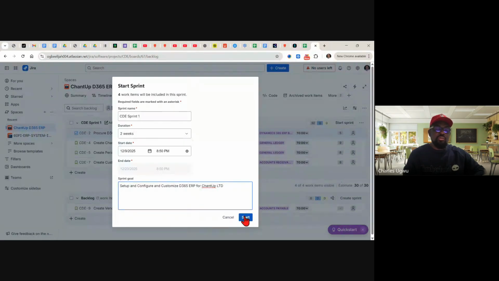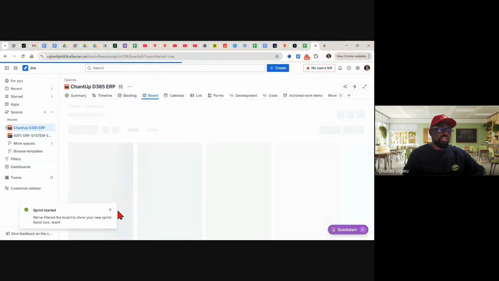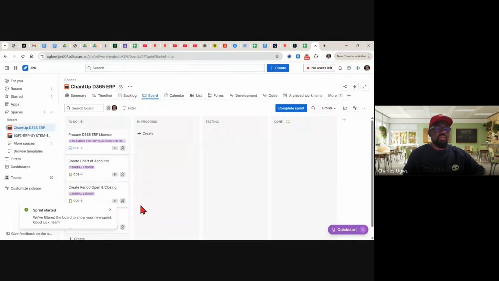And I will click start, and the sprint will start. You say the sprint has started, and it will automatically move us from the product backlog to the Jira sprint board. You see here, we have a lot of work we'll need to do here. That's it. And what do we do? Within the 2 weeks, we're going to deliver these work items. We're going to finish this.